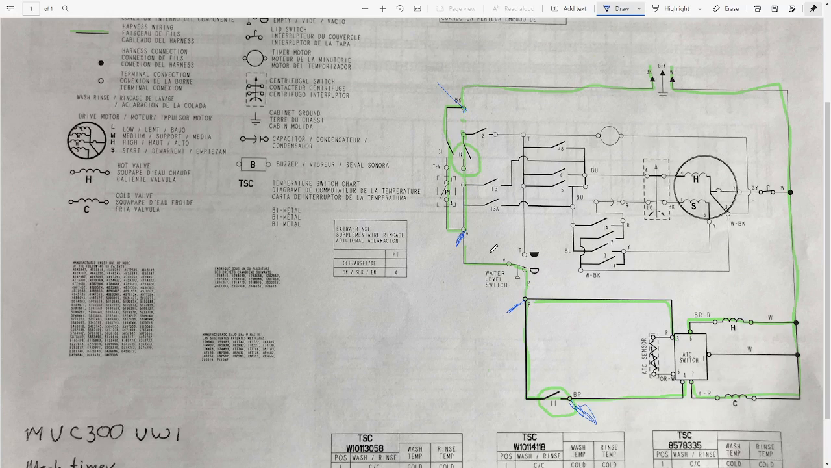Hope you found this helpful. It's that easy. Just have a good meter, have your wiring diagram, and take the time to learn your diagram so you know what's supposed to be happening. Do your troubleshooting, and you'll be good to go.